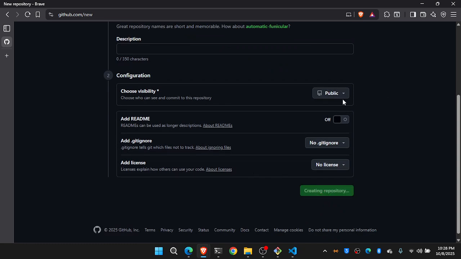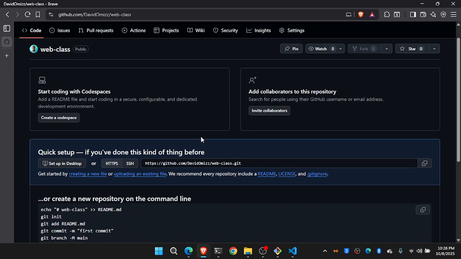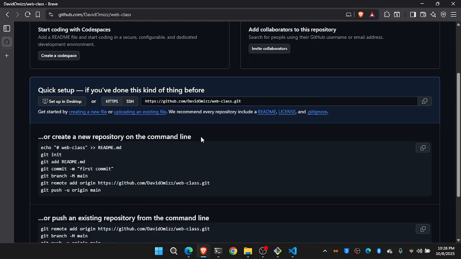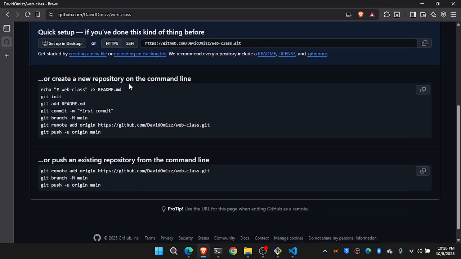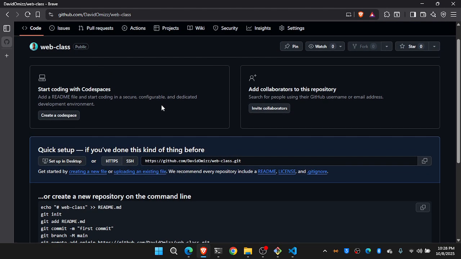So the visibility now, you can choose public, or you can decide to choose private. Private means people won't see it, and most organizations use private, so people will not see their code. So you cannot easily see their code. Do you get? Yes. So the next thing now is that after creating that repo, you see that it will take you to this particular page.